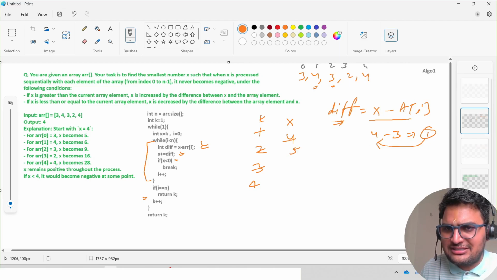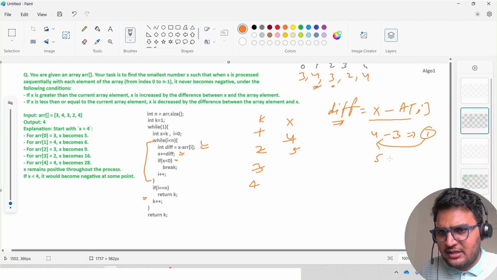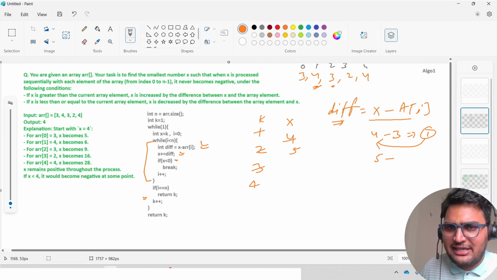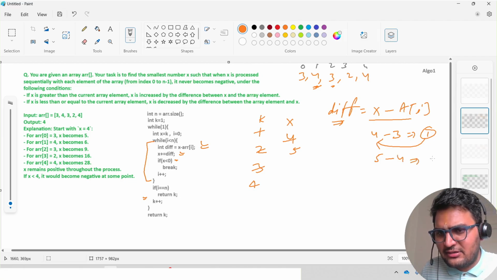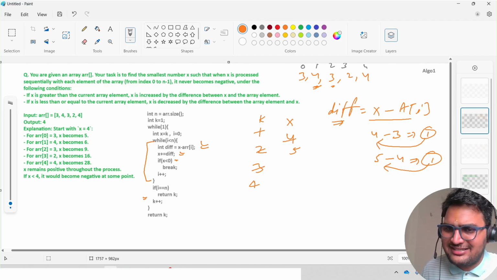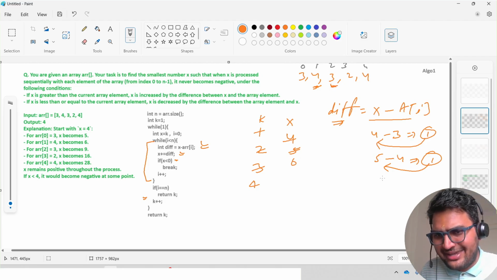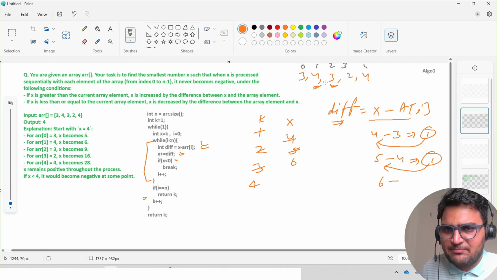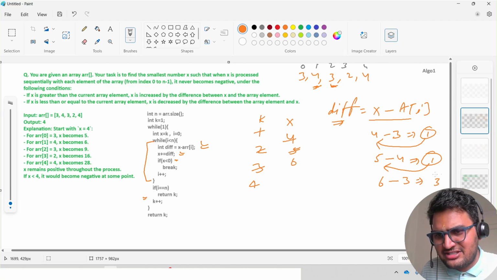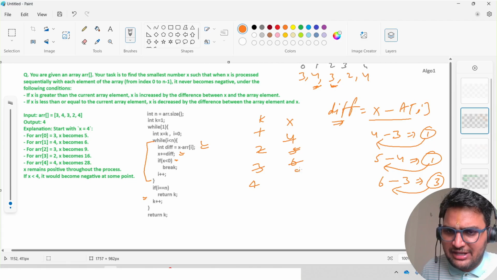And then for the second element we will go, and here we have x value is 5, right? Minus the difference of A of I. A of I is 4 here, right? So here we get difference is 1. So what we will do, we will add this 1 to the existing x value. So it becomes 6, correct? Now for the third element, what we will do, we have x is 6 minus 3, right? The A of I is 3, right? So the difference is 3. So what we will do, we will add this 3 to the 6. So it will become 9, correct?